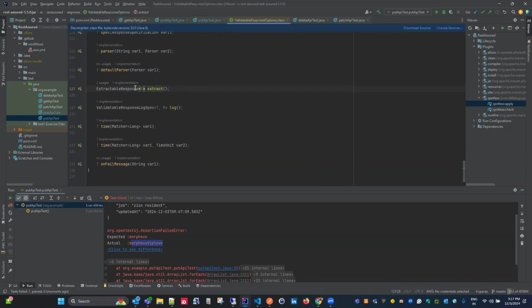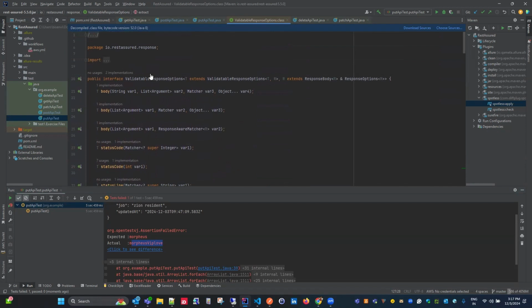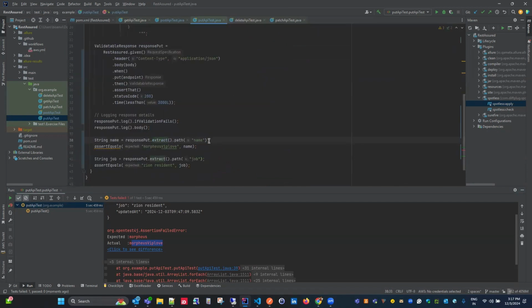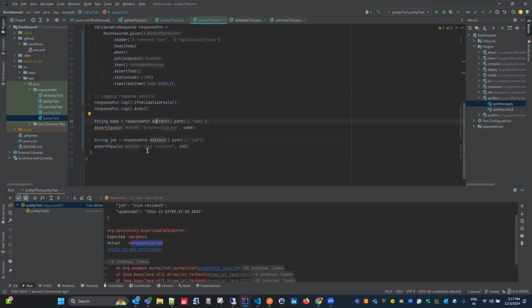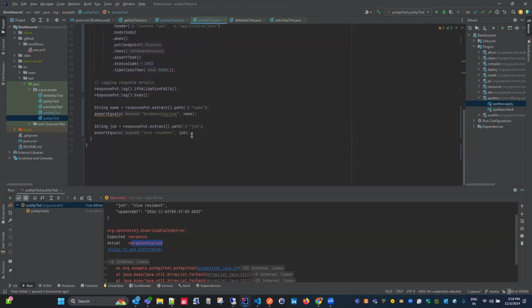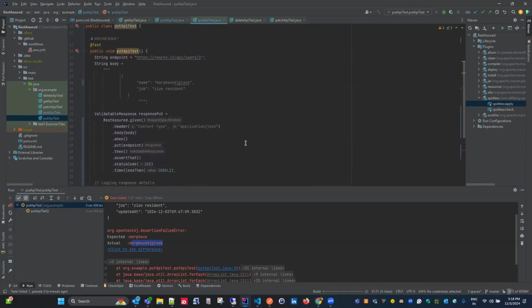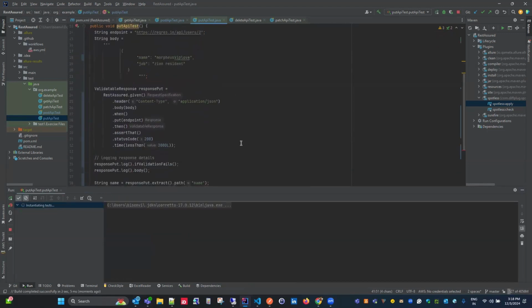So if I click here, you will see all these validator response options available here. All these things are provided by the libraries. That is provided by Rest Assured to us. So here, job equals response.put.extract, and the path is job, right? Here we don't have any data or something directly, just job, so that's why we wrote the path as job. Now again I'm running it, and let's see whether everything passes or not.